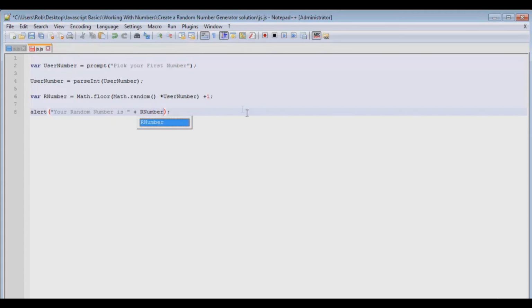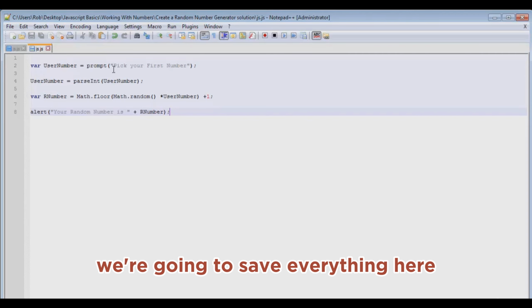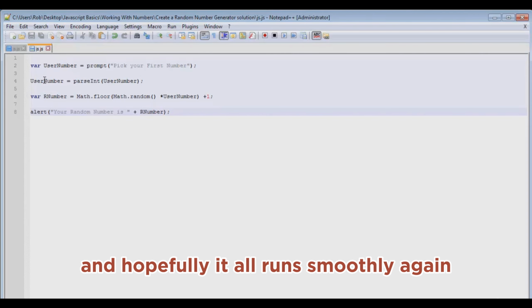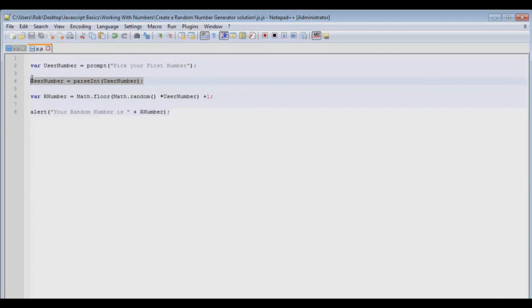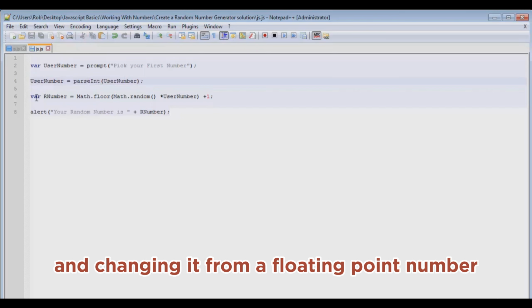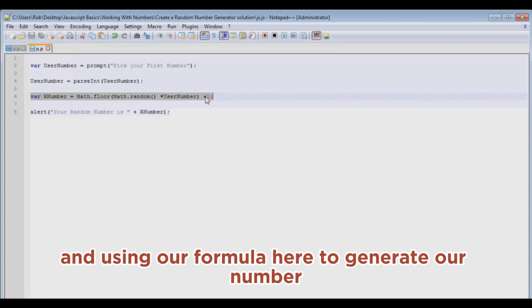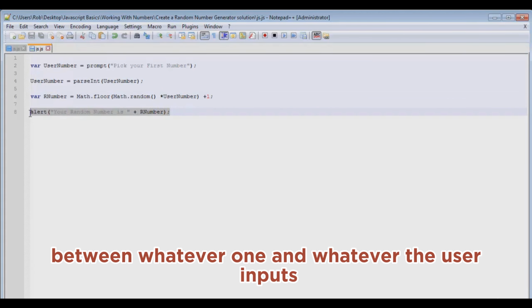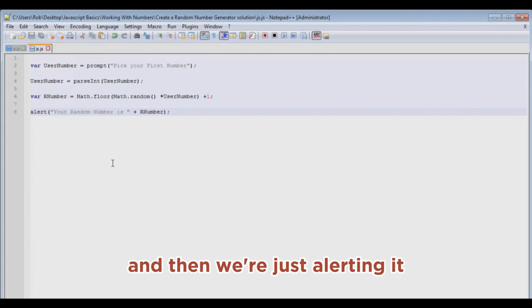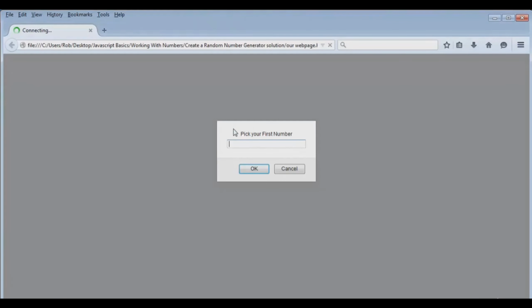Alright, so I think our code is good to go. We're going to save everything here and hopefully it all runs smoothly. Again, we can see here that we're prompting the user, asking them for a number, taking that number and changing it from a floating point number to a whole number, taking that whole number, then using our formula here to generate a number between 1 and whatever the user inputs, and then we're just alerting it so that the user knows what the number is. Let's give it a run.